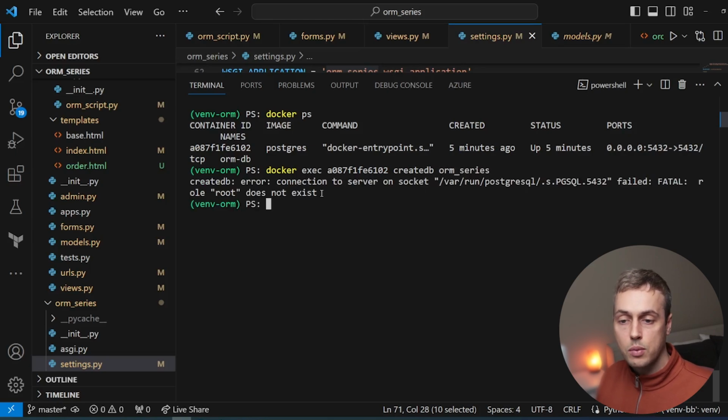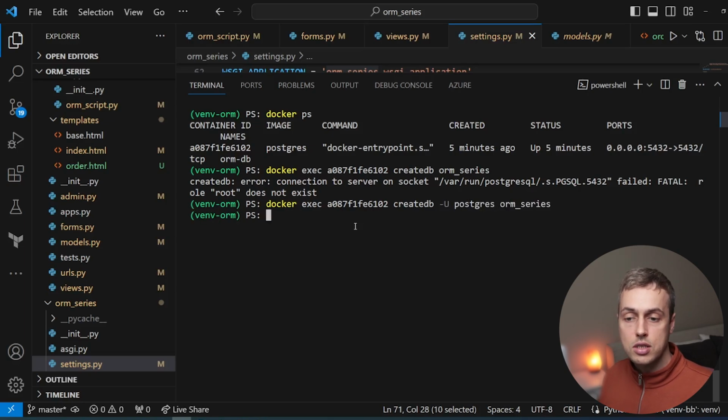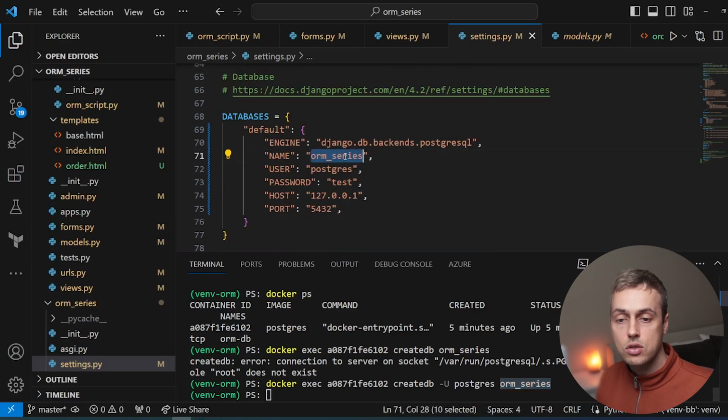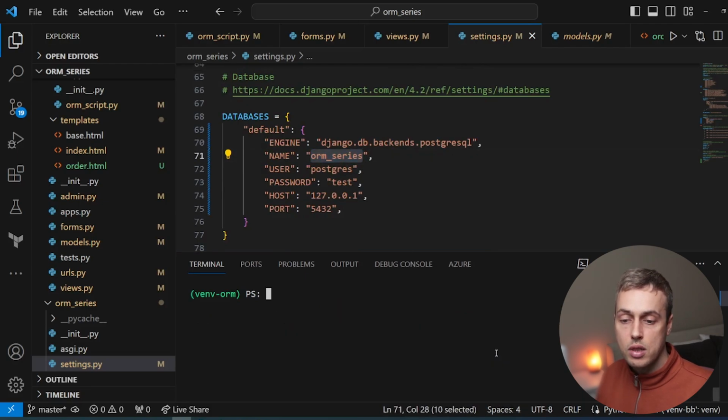Now when we execute that, we're getting an error that the role root does not exist. We can specify a user here to the createdb command, and that's the postgres user. That's going to allow us to then create that database in the container. So just to clarify, the container is this here. It is running a PostgreSQL server, and within that server we can of course create databases, and the one we've just created here is called ORM series. Hopefully now we can run the server and connect to this database that we have within the settings.